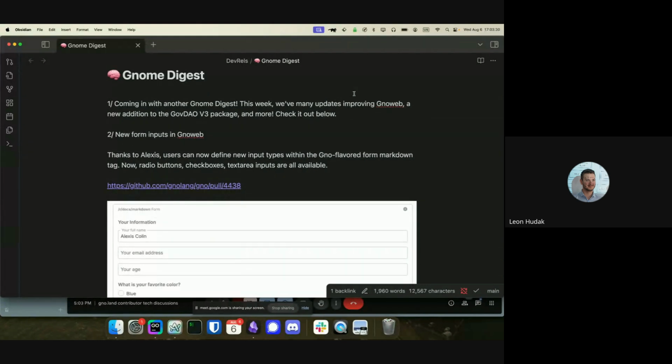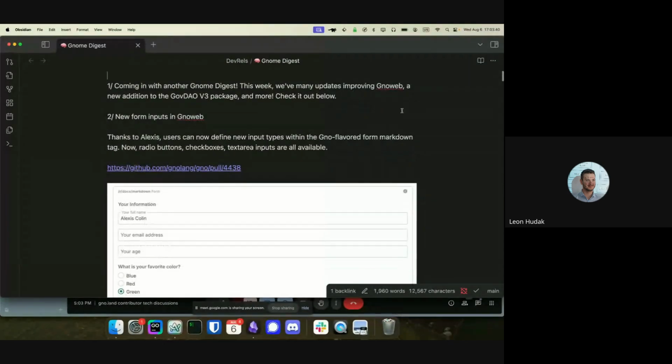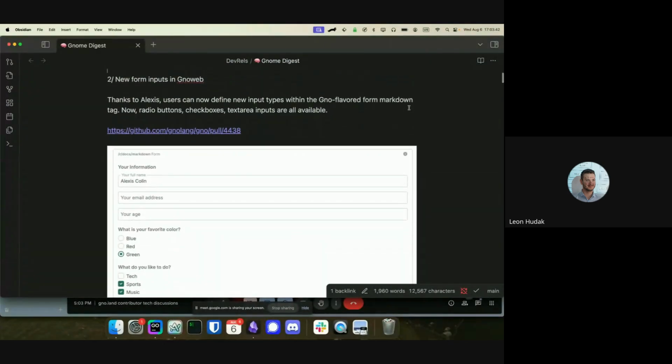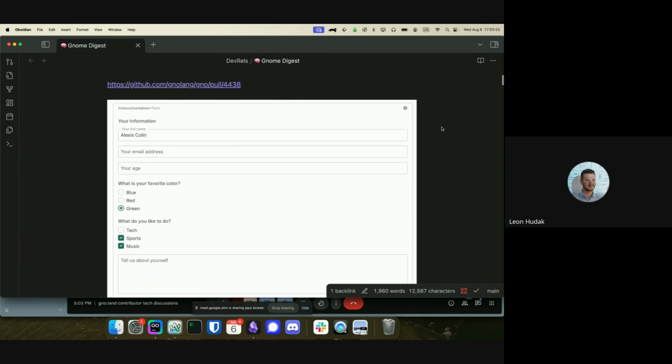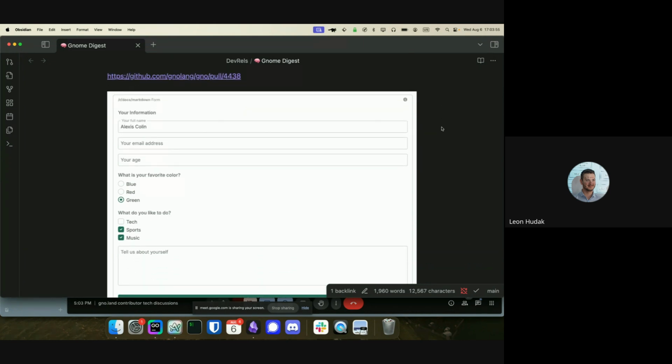There's a bunch of things that we've been doing with GnoWeb, thanks to Alexei, and we've had an update to the Gov.da v3 package with the treasury and more. So let's just start going through the updates themselves. Essentially, the first one is we've added new form inputs to the GnoWeb Gno-flavored markdown that we have. So now radio buttons, checkboxes, text area inputs are all available and can be used.